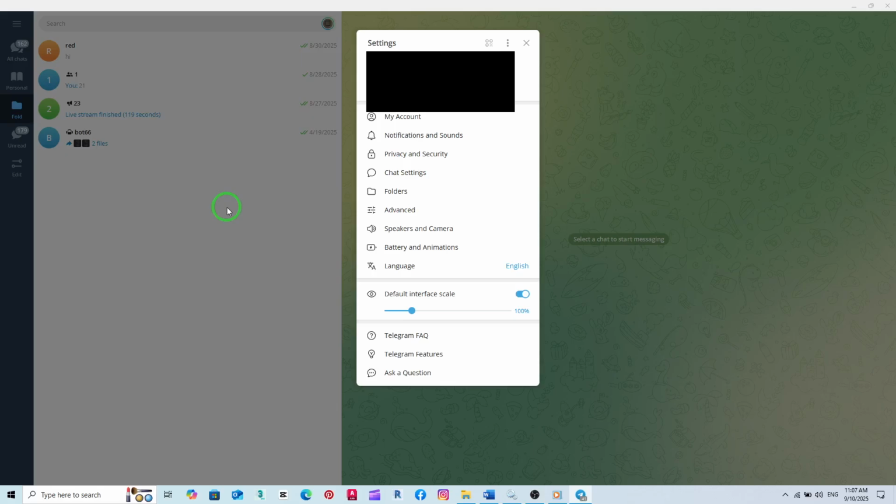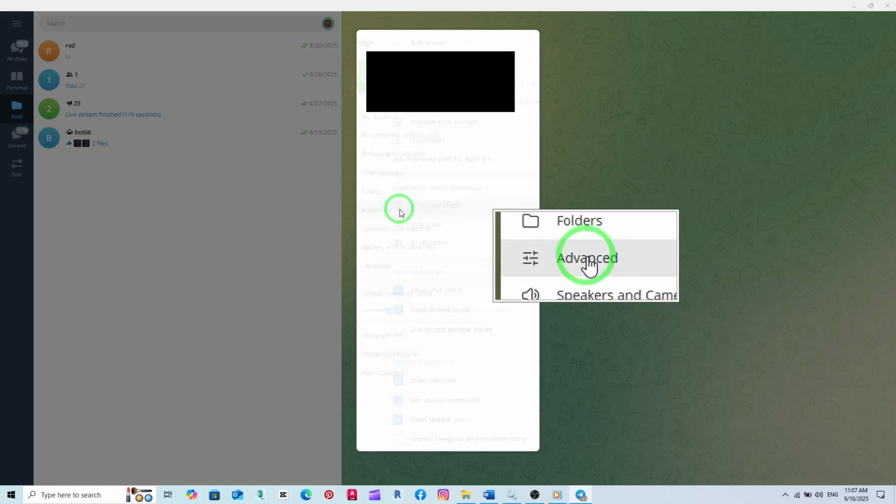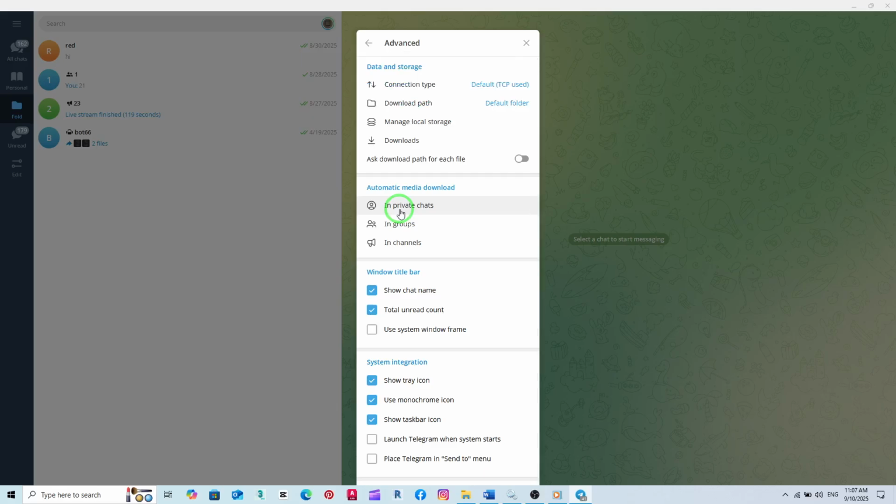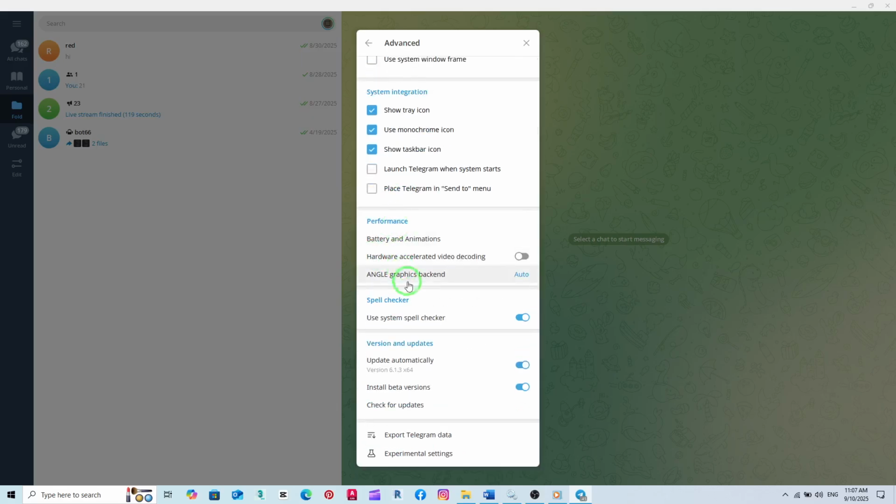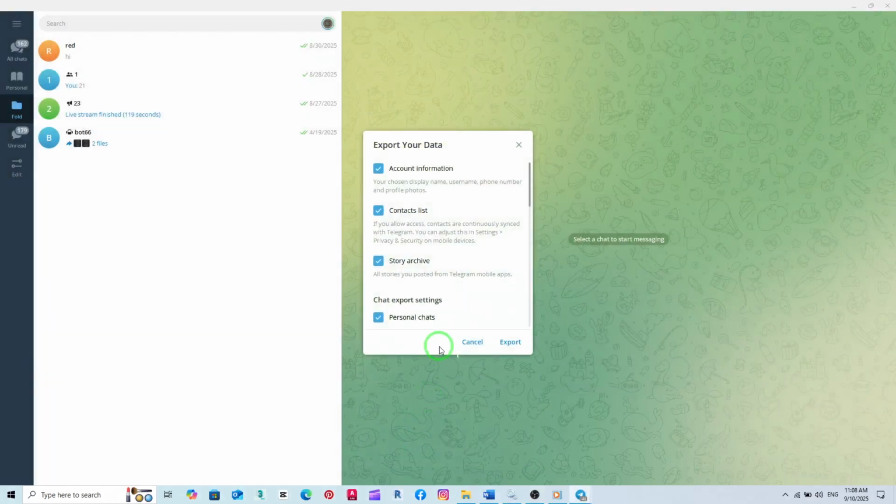For this process, you need to head into the Advanced section within the settings. Inside the Advanced menu, scroll down until you find the option that says Export Telegram Data. This is where Telegram lets you create backups of your information, but since we only want the contact list, the process will stay quick and efficient.